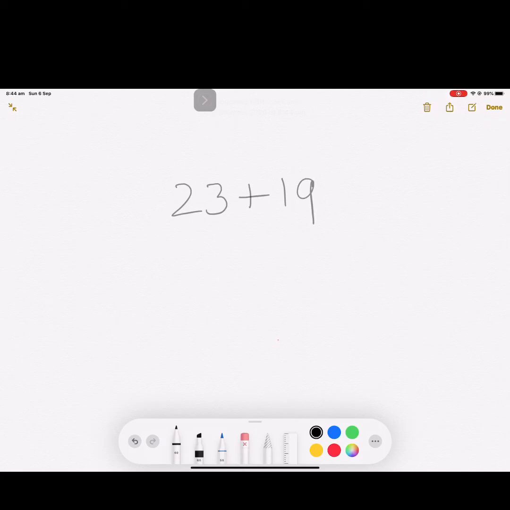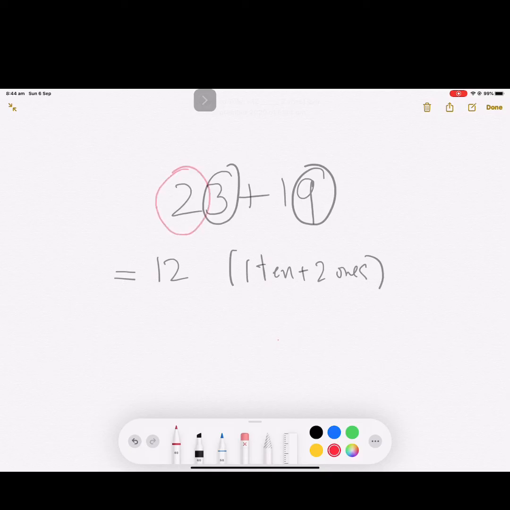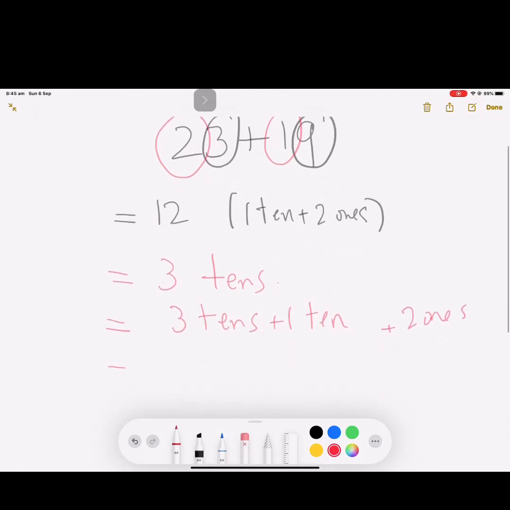So I'm going to say to myself, okay, so 3 plus 9, that's going to equal 12, and I know that that's 1 ten plus 2 ones, and then I am going to just change colour, and then I'm going to look at the tens, so that's going to equal 3 tens. So now what I know is that I've got 3 tens and 1 ten, plus I have got 2 ones. So what I have got altogether is 42.